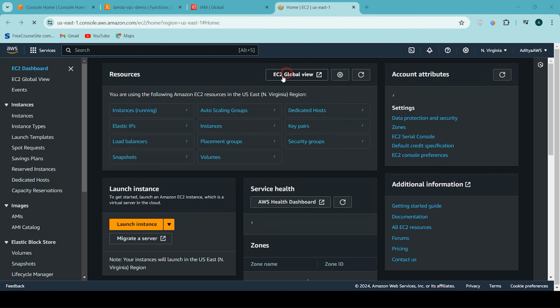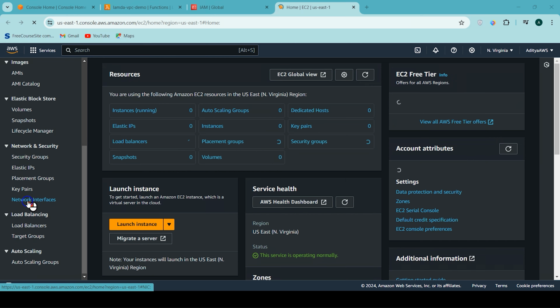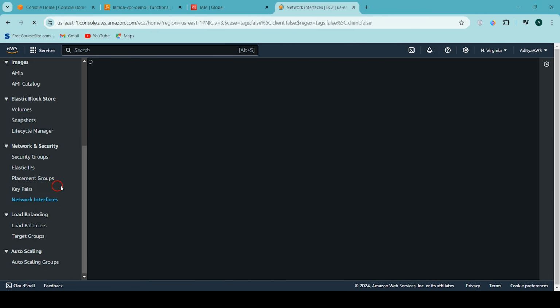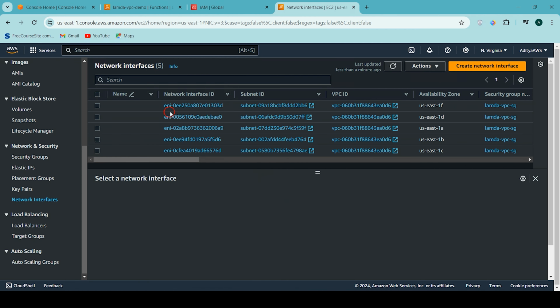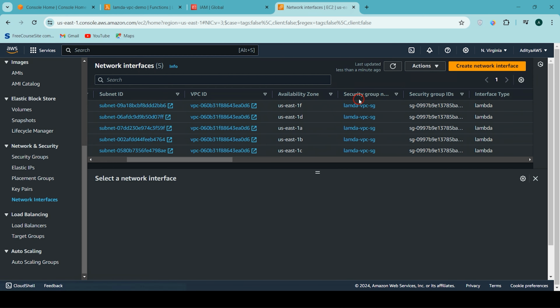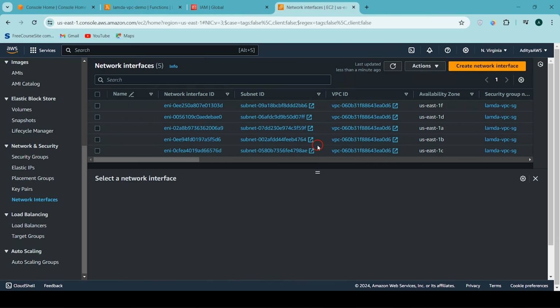So the EC2 console opened, and on the left side, if you scroll down in the network and security section itself, you have this network interfaces. If you click on network interfaces, it will list all the network interfaces created for our Lambda. For each and every subnet we selected for Lambda, these network interfaces got created. You can see it is attached with the Lambda VPC security group, and this is the description. So by using this elastic network interface, we can access other resources within the VPC.